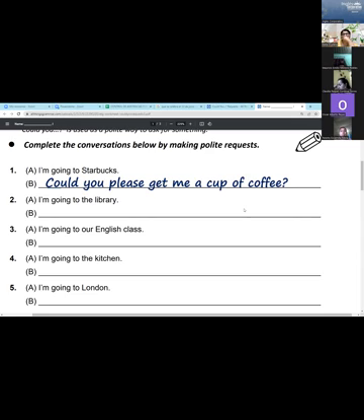Could you bring me a sandwich? Excellent. Could you please bring me a sandwich? ¿Me podrías traer un sandwich? Perfect. Could you toast two pupusas? Okay. Good. ¿Qué más? ¿Otra opción? Okay, entonces vamos al siguiente que es que está yendo a London.